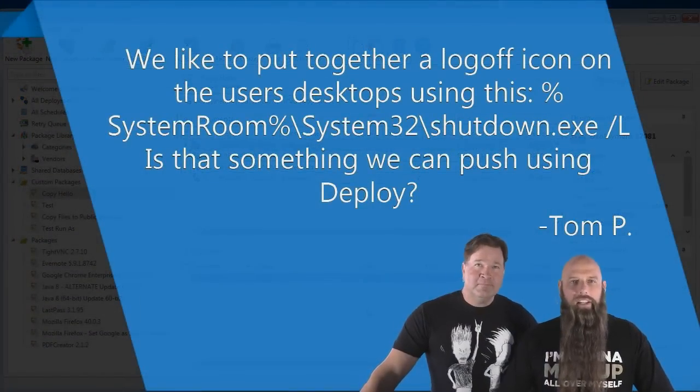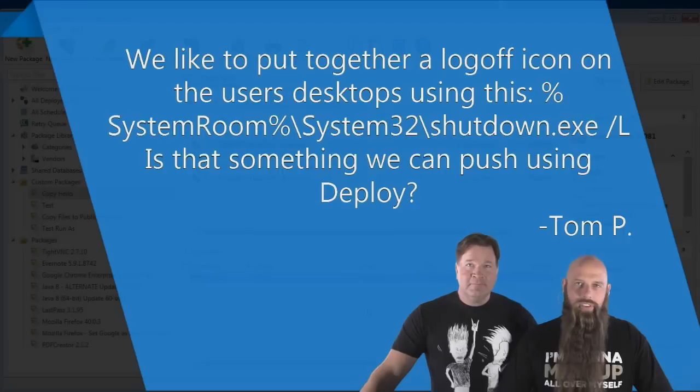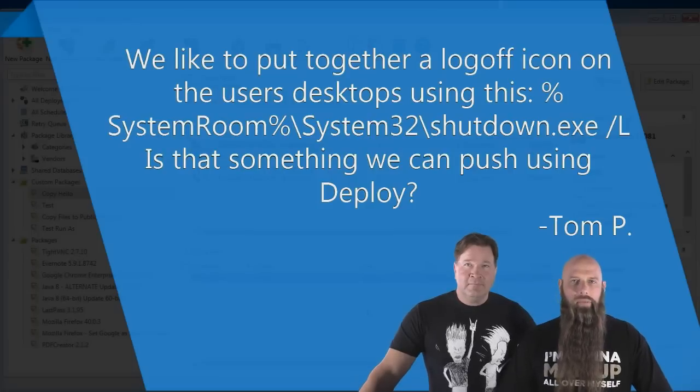Hey Tom, we'd like to put together a logoff icon on the user's desktops using this, system room System32 shutdown.exe /L. Is that something we can push using deploy?